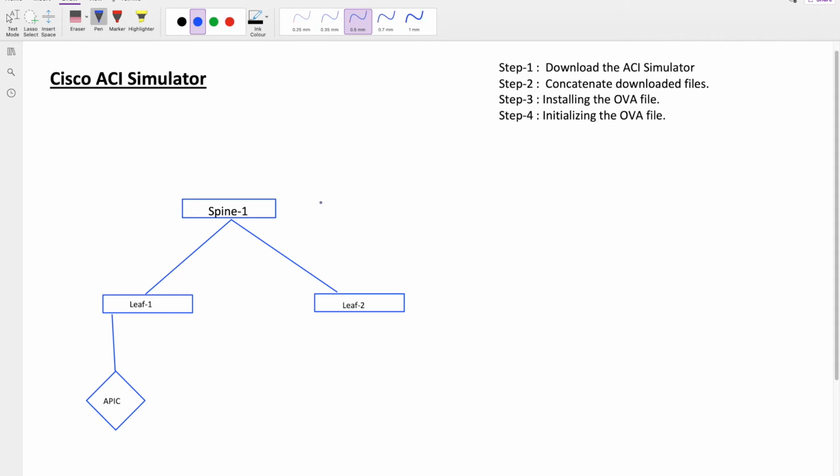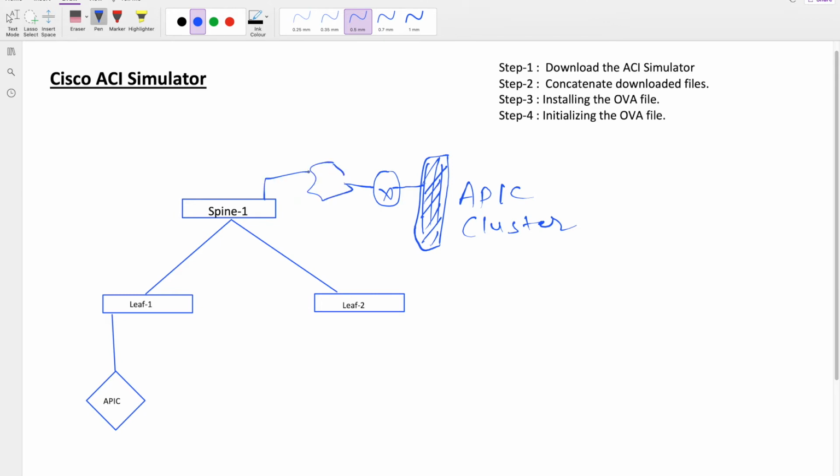So for that, few environments basically put their Epic controller cluster behind a firewall, or maybe some kind of secure zone that they have. So they put the Epic cluster behind the firewall, and this firewall may be connected with some routers, and this router would in turn have connectivity with the spine like this.